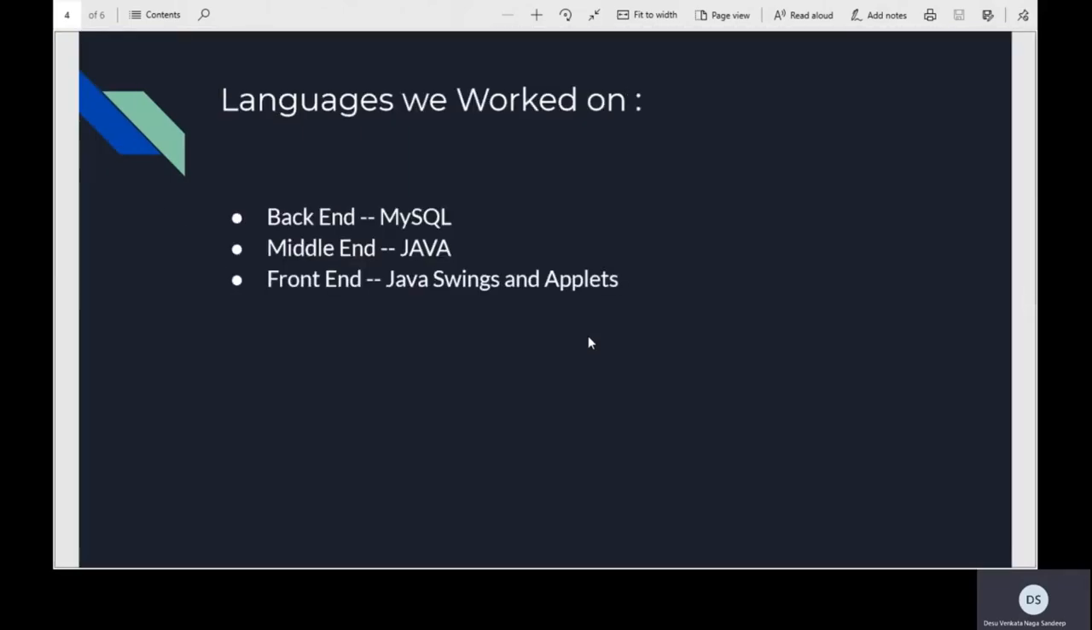What are the languages we used in our project? For backend, we used MySQL. For middle end, we used the Java language. For frontend, we used Java Swings and Applets.